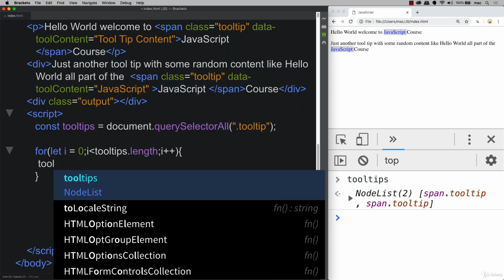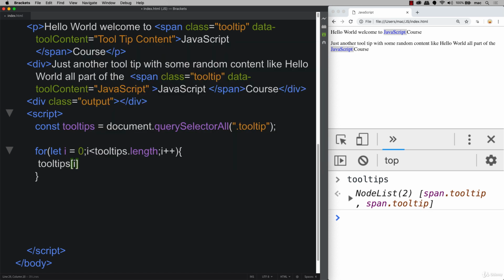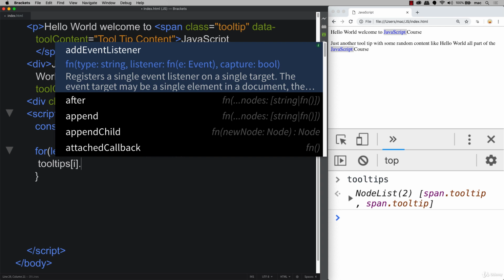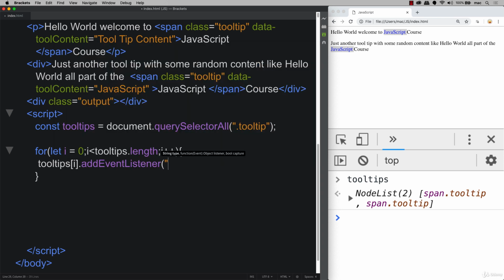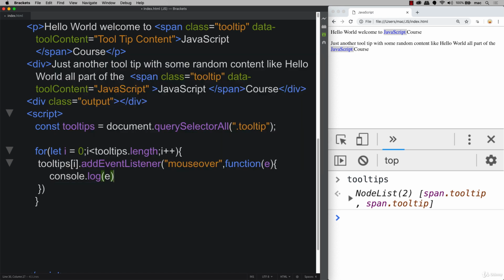So selecting our tooltips object and selecting the index value of i, we can select the element, and we can also add an event listener at this point. The event listener that we want to add is mouseover. And whenever mouseover happens, then we want to run the function, the block of code that's going to be contained within here. For now, we'll console log the event object into the console.